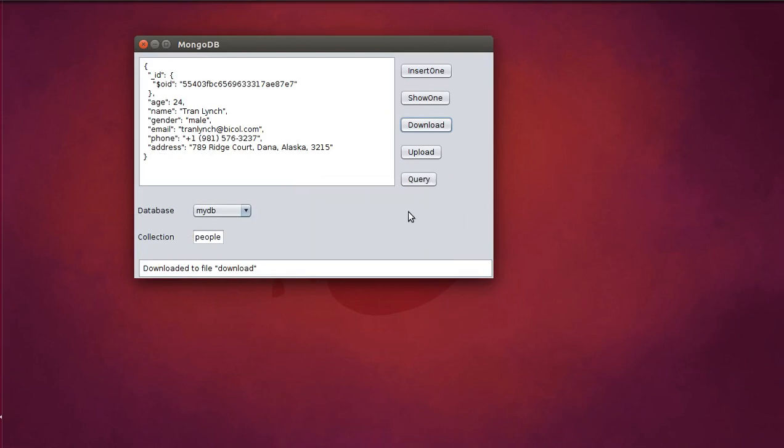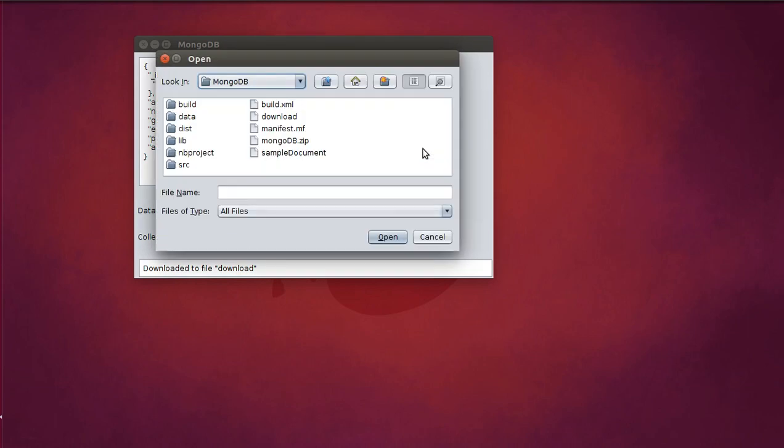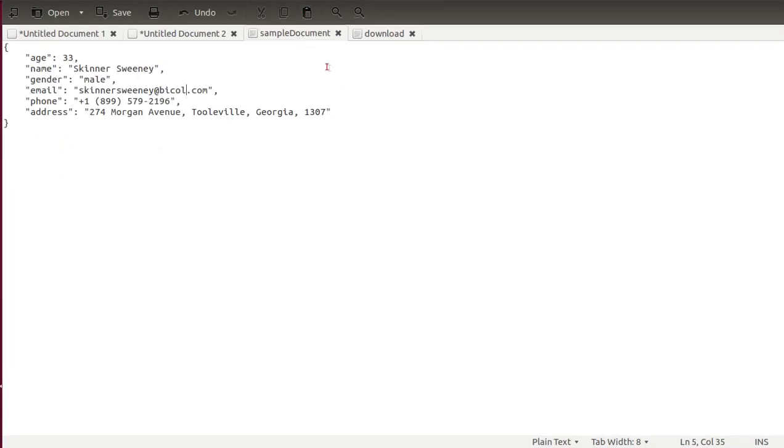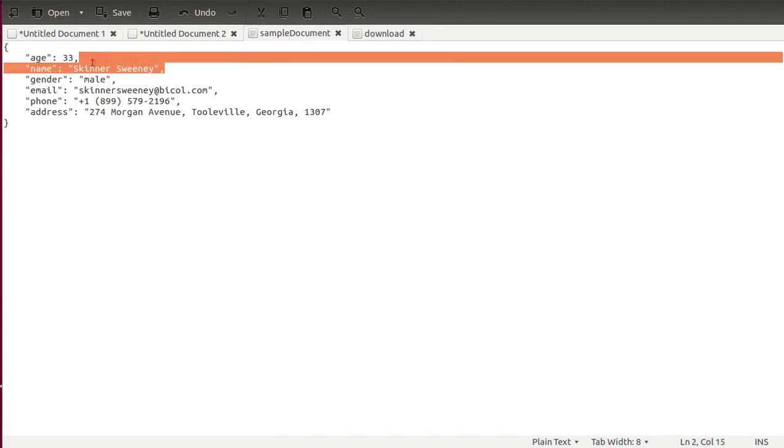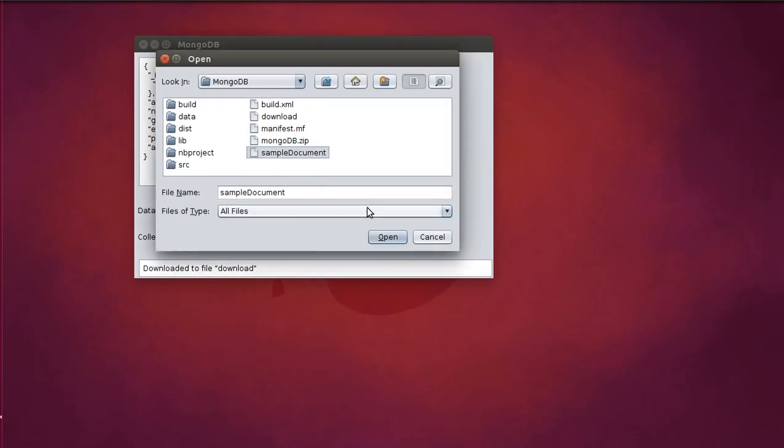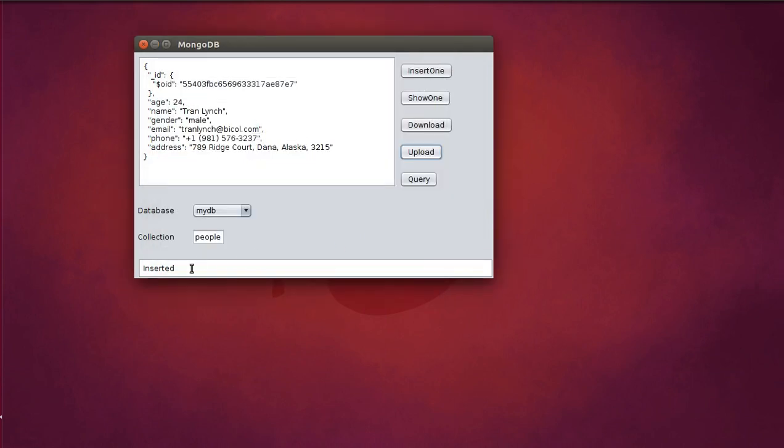Next thing I can do is upload from a file. I have a sample document, and I'm gonna insert Skinner Sweeney into my database. I'm gonna select this document, hit open, and it says inserted.